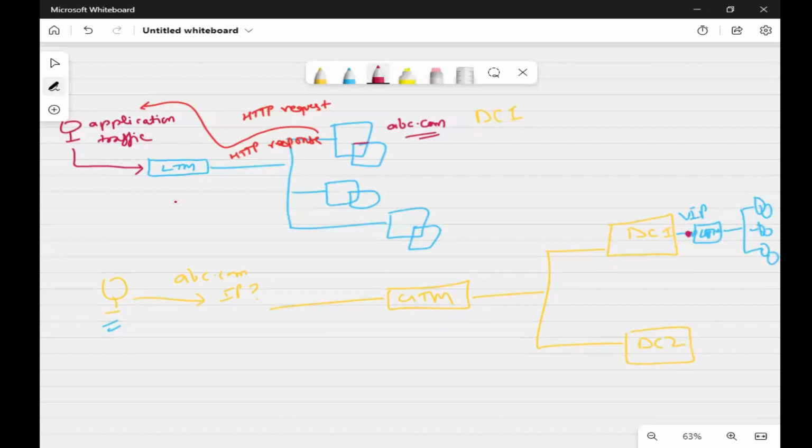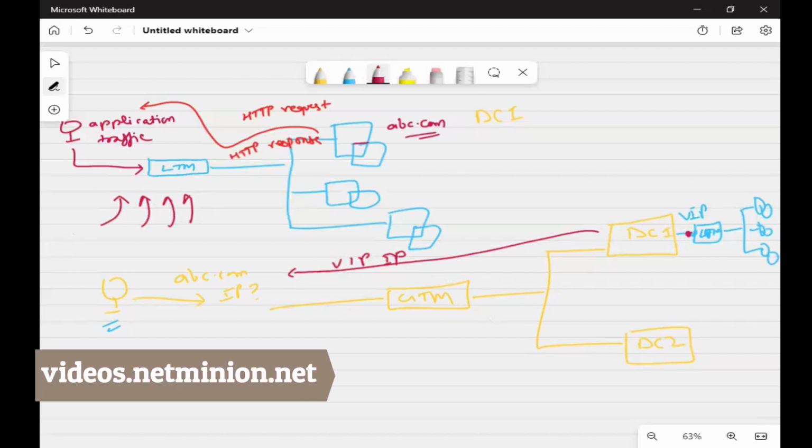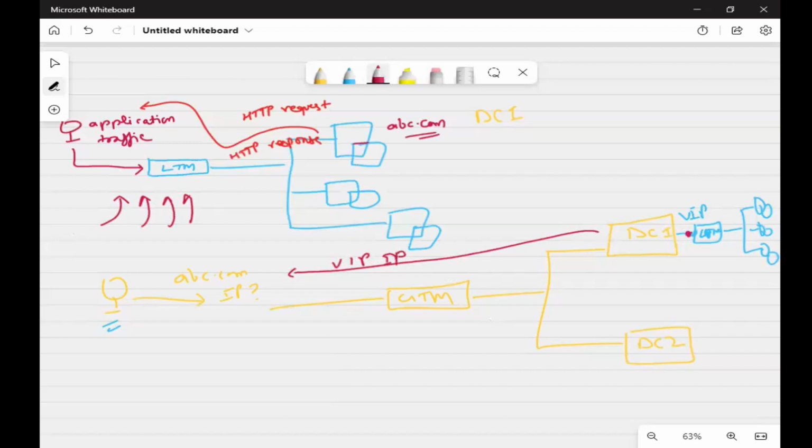You just compare with the first design, where the traffic is coming to the VIP. So DNS will again give the VIP to interact with the application. Is it fine? Yes, clear.